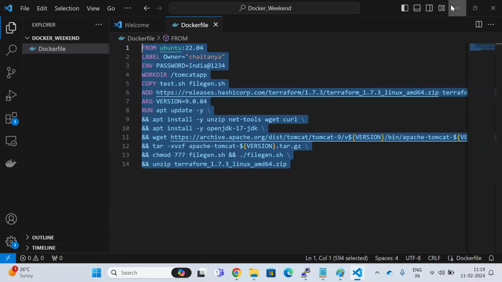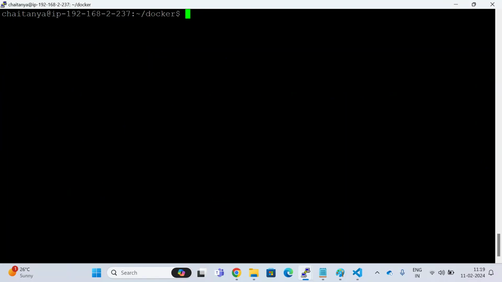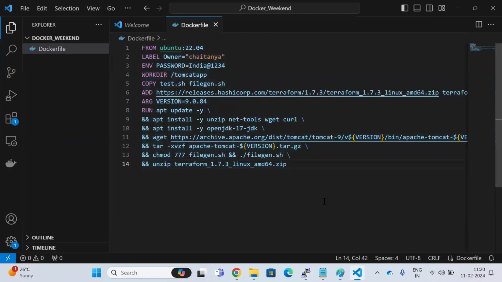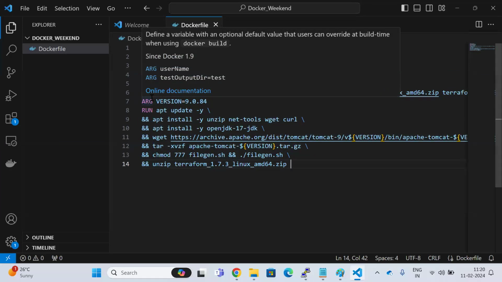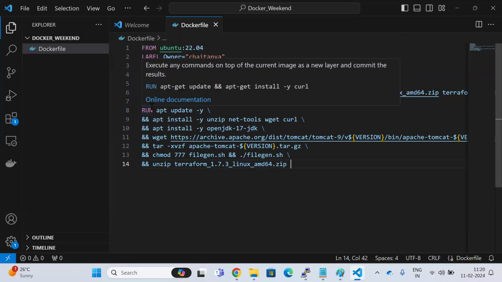Now here you can see we have ARG and ADD. Both are doing the same thing only, right? No, ARG and ADD are both different, guys. Now don't get confused between ARG and ADD. So what will ADD do? ADD will download the file from the given URL. Now what is the argument? You are thinking very, very far.